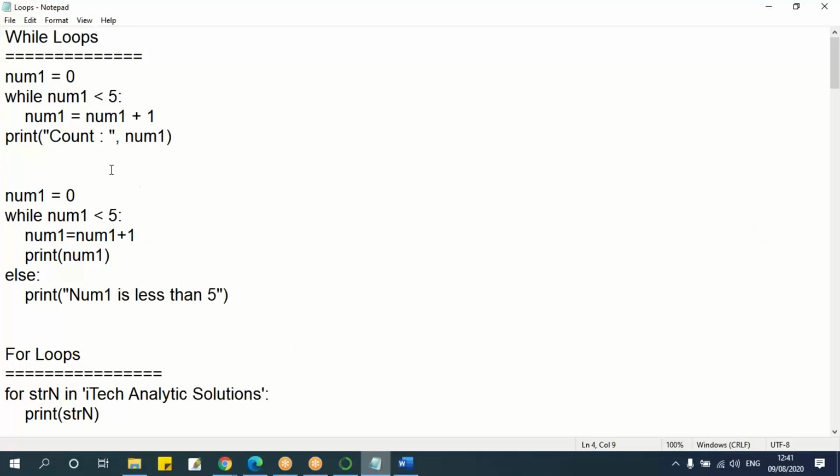The program is written so that it will be easy for you to understand. Let's say in a while loop, I'm trying to print some numbers, say 1 to 5. I'm giving a condition here saying that while num is less than 5, keep printing the number. Once it becomes equal to or greater than 5, it has to come out of the loop.